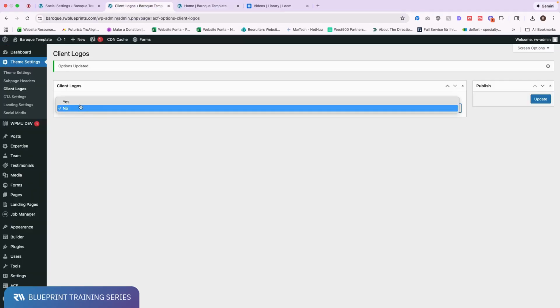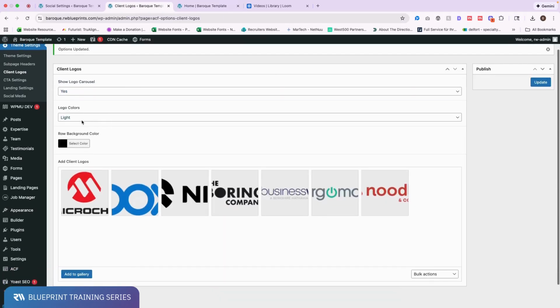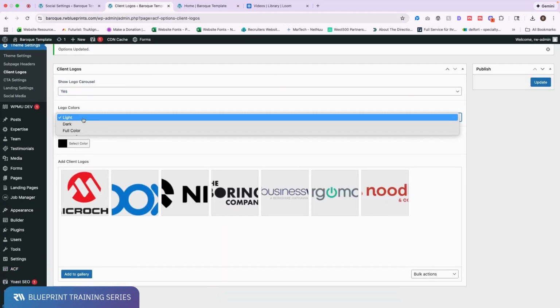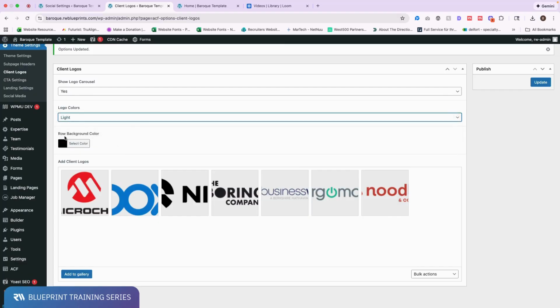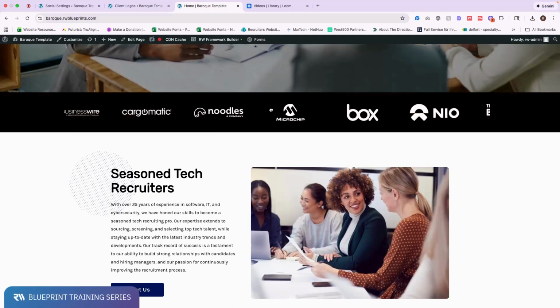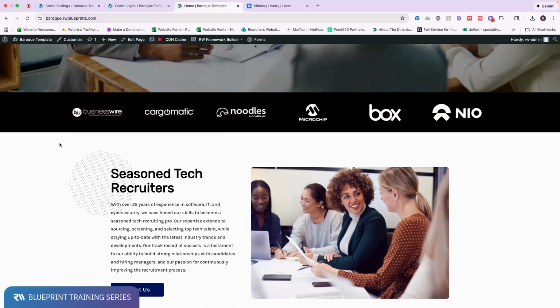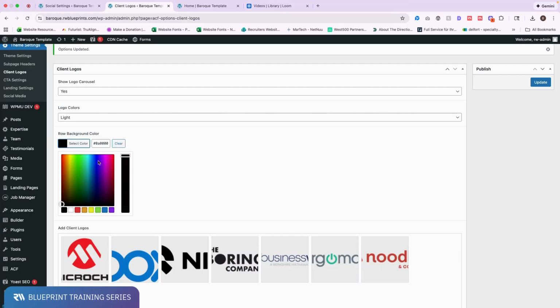But alternatively, if we want it to show, I'm just going to hit yes and update. Now we can choose between the logos being white, black, or full color if you want to display the full color logos. We also have this row background color. So if I run over here and click refresh, we should see that logo pop back up. Yep. And then we should see this black logo background here, which we can again change to any color that we need to through this color selector or adding a hex code in.